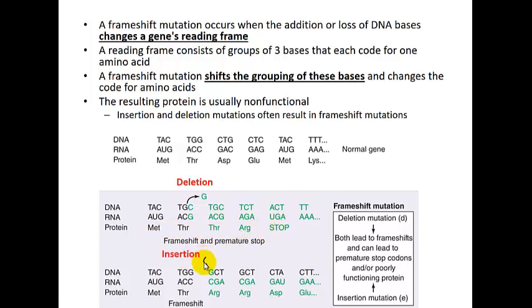The same can occur with an insertion mutation. By adding an extra nucleotide, we can shift all of these downstream as well, and that will affect all of the amino acids as well. Let me show you a simplified way of looking at this here.